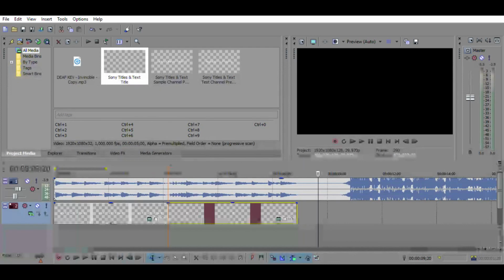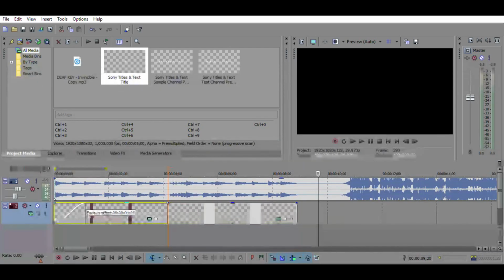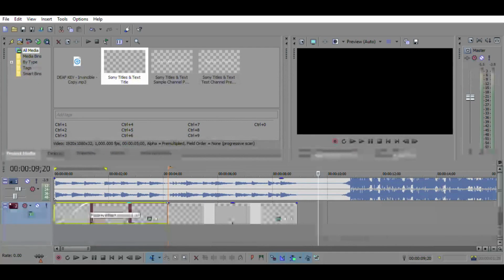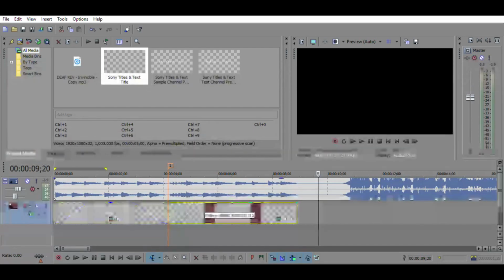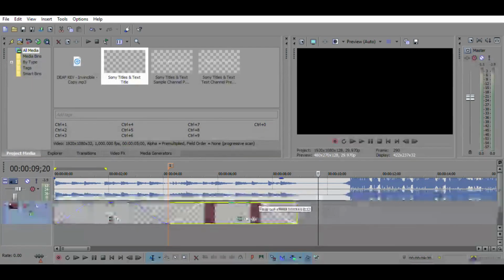What we want to do is have this actually fade out and fade in, so it looks real good. So grab the left corner of your first clip, drag it about a third of the way through, and do the same with the right corner. Now do this with the other clip, and you will have a nice looking title.